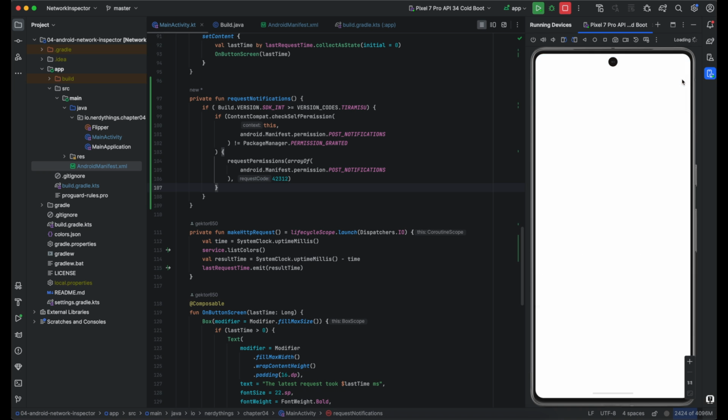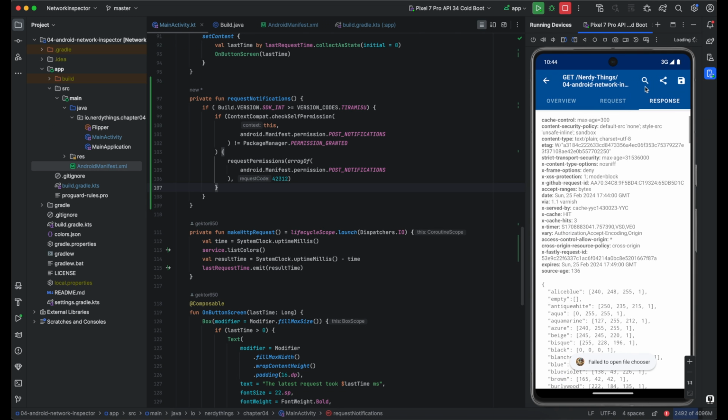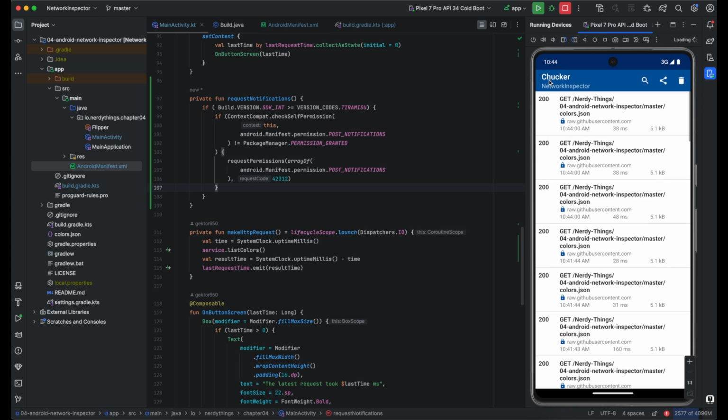Also, we can save the request or we can share it as a cURL command or as a file. Basically, that's it for Checker.